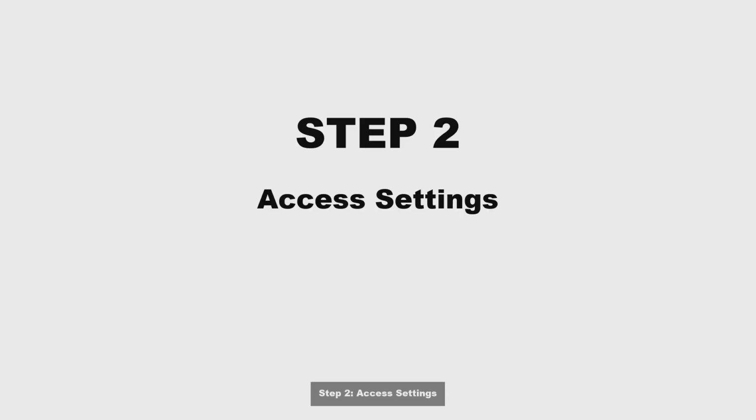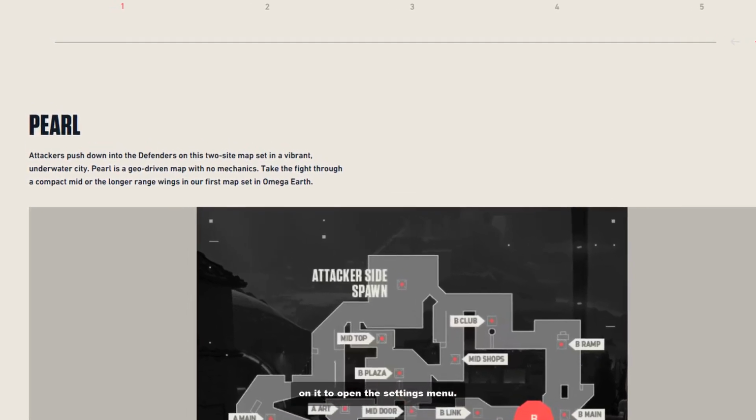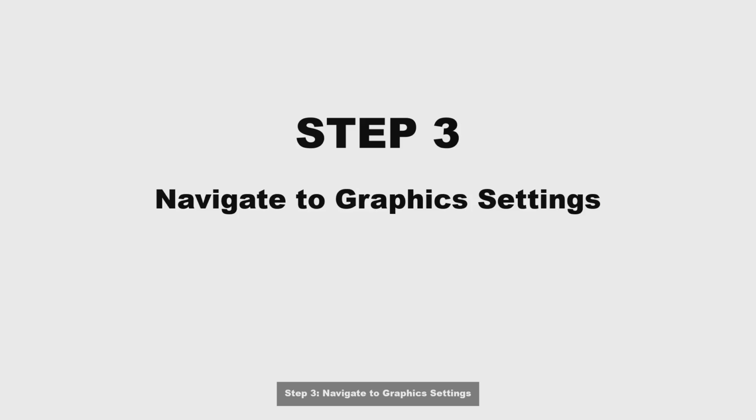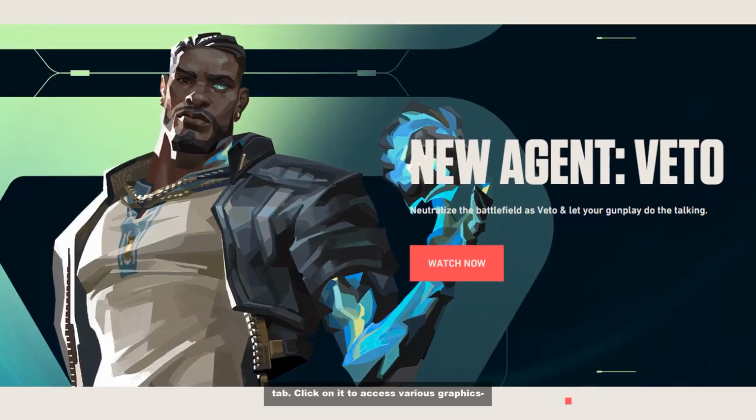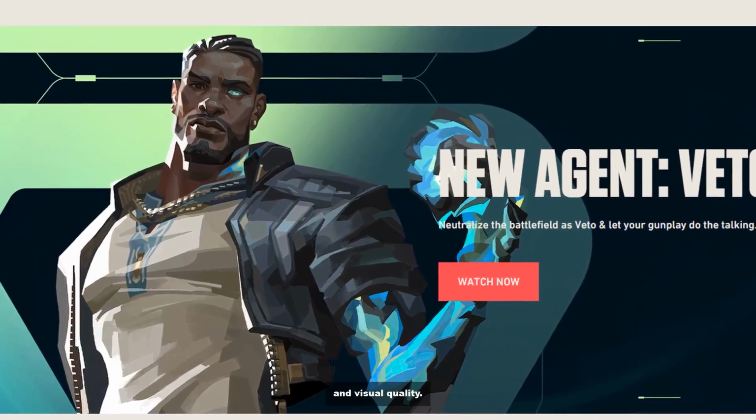Step 2. Access settings. Once in the main menu, locate the gear icon in the top right corner of the screen. Click on it to open the settings menu. Step 3. Navigate to graphics settings. In the settings menu, find the graphics tab. Click on it to access various graphics-related options that can affect performance and visual quality.